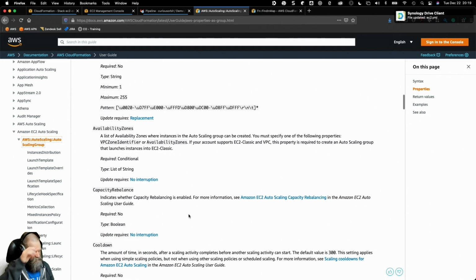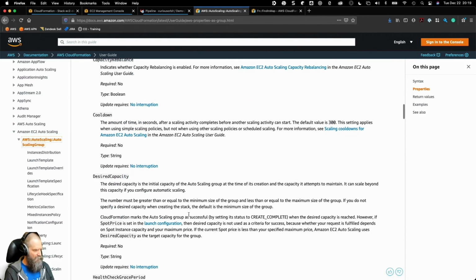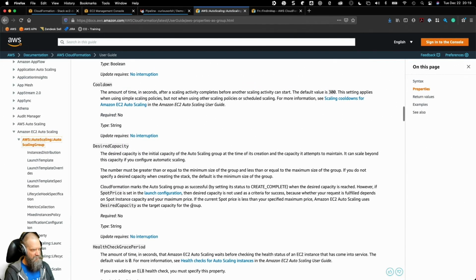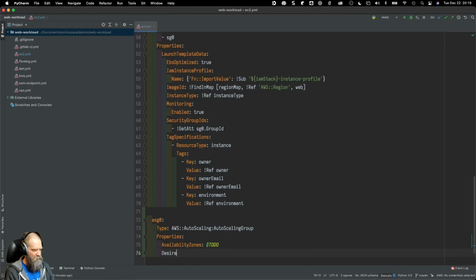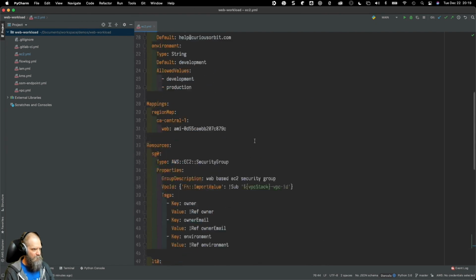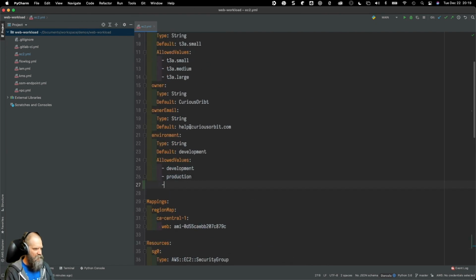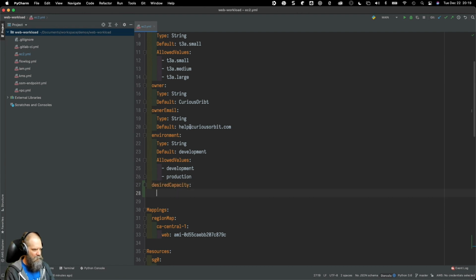Capacity indicates whether capacity rebalancing is enabled. We're not going to worry about capacity. We're not going to worry about cooldown. We are going to say desired capacity. We'll come back to what that means in a second, and we'll just say Ref DesiredCapacity, and we'll add it to the end here to keep them all together. So string, and its default value is 2.